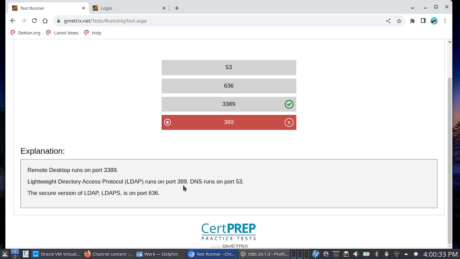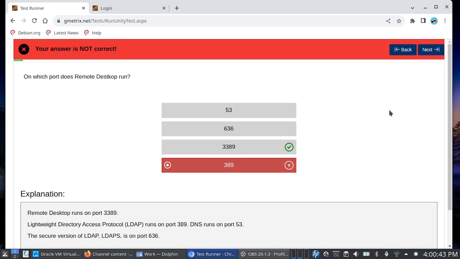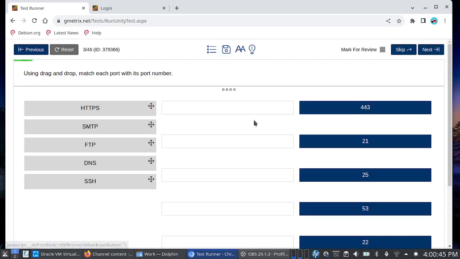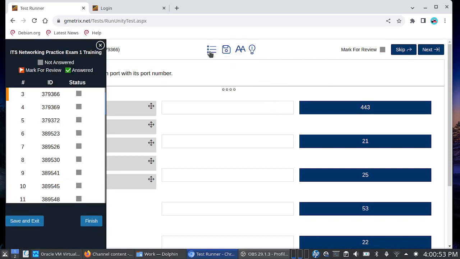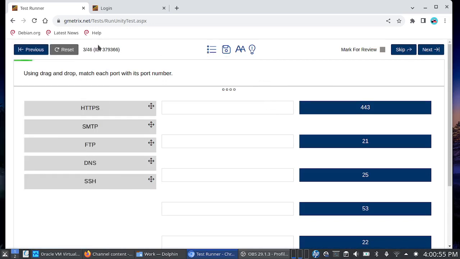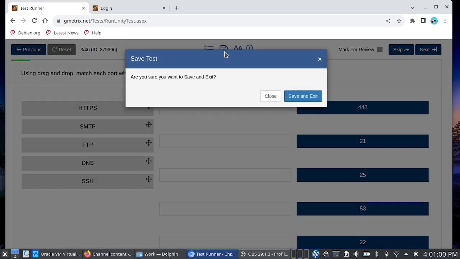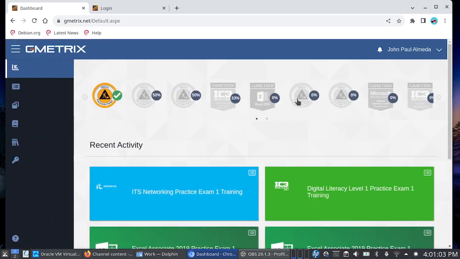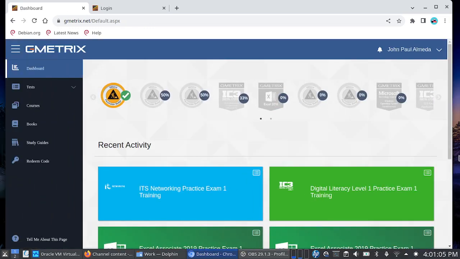So you do need to know your port numbers, but if you run into this situation where you get it wrong, you might want to write this down and use it as a study guide. So I hope that this makes some sense here. Okay, now a couple of other things. You can skip around and move to different questions, or if you're short on time and you need to quit out of GMetrix, you can hit the save and exit button, and that will take you out of GMetrix. So that's how you can use the software to practice.